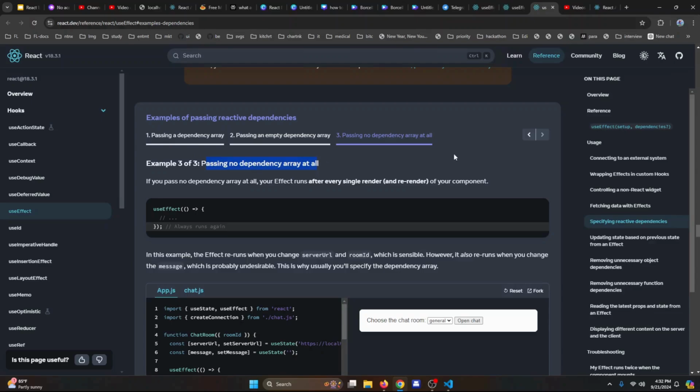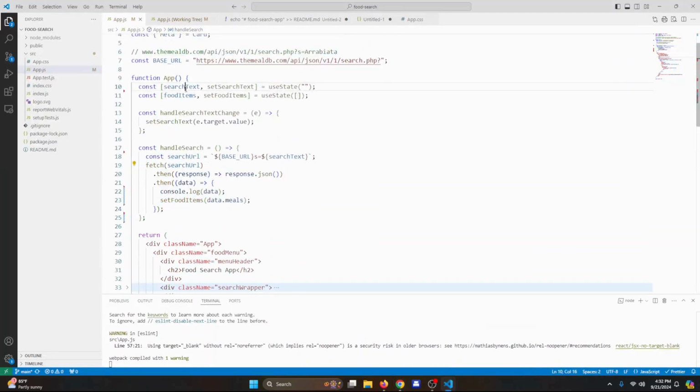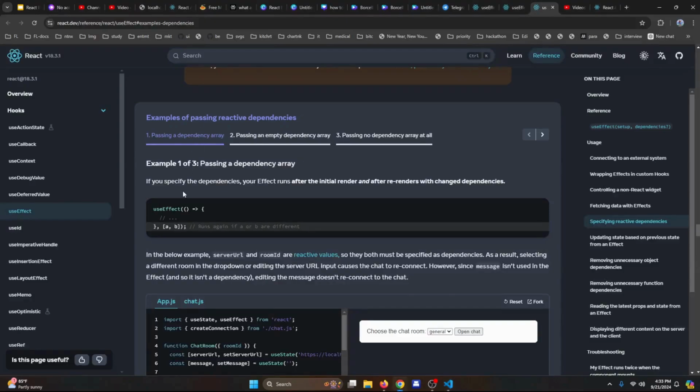So there are three basic use cases, like passing a dependency array. So this is a very basic use case where, in general, you will be passing certain dependencies, right? And by dependencies, what I mean is whatever state variables you have in your component. So in our case, for example, we have search text, right? So this could be a dependency for useEffect, because whenever you update the search text, the effect setup method will get triggered. So in this case, based on the dependencies, the useEffect setup function will be triggered.